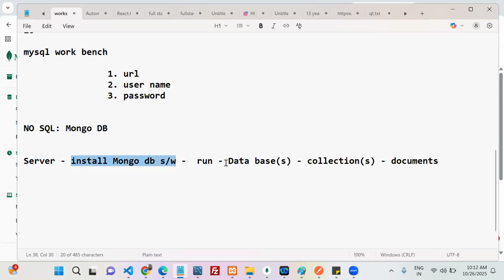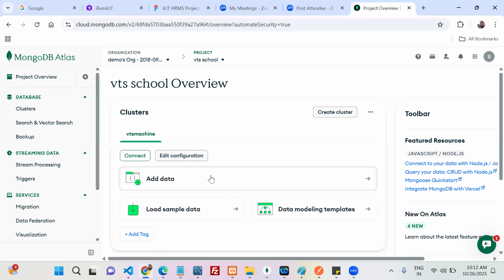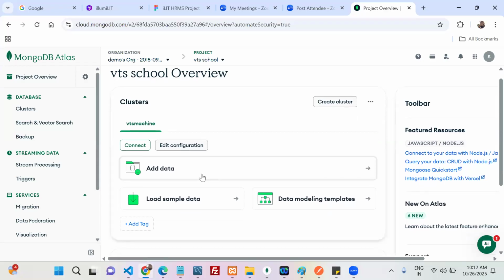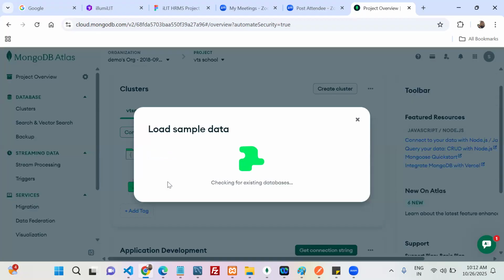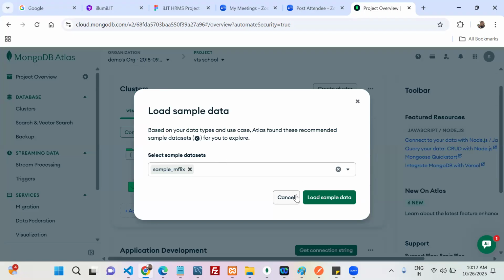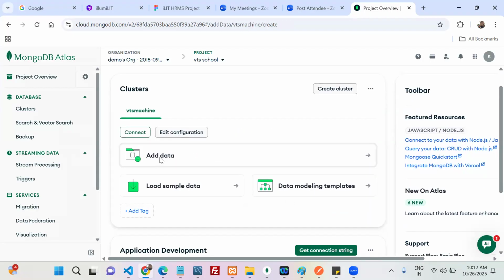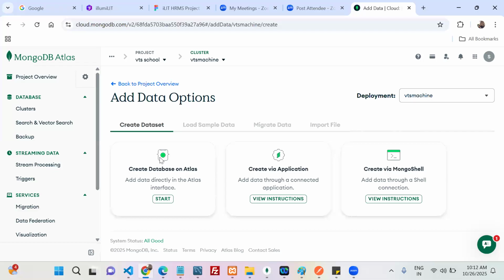Once they run it, to differentiate application-level data, you have to create the databases. So here you can create your databases. We have options like add data and load sample data. You can choose these options. Load sample data, and the next one is add data.